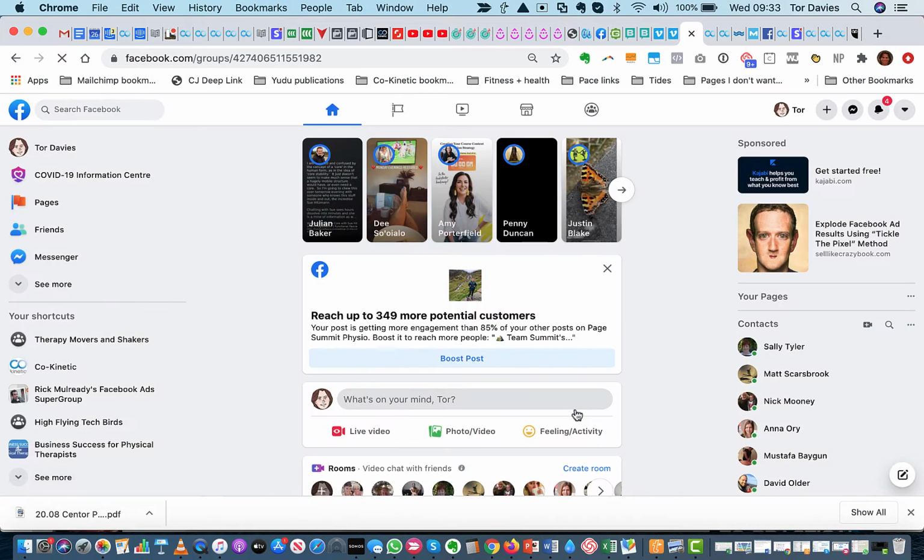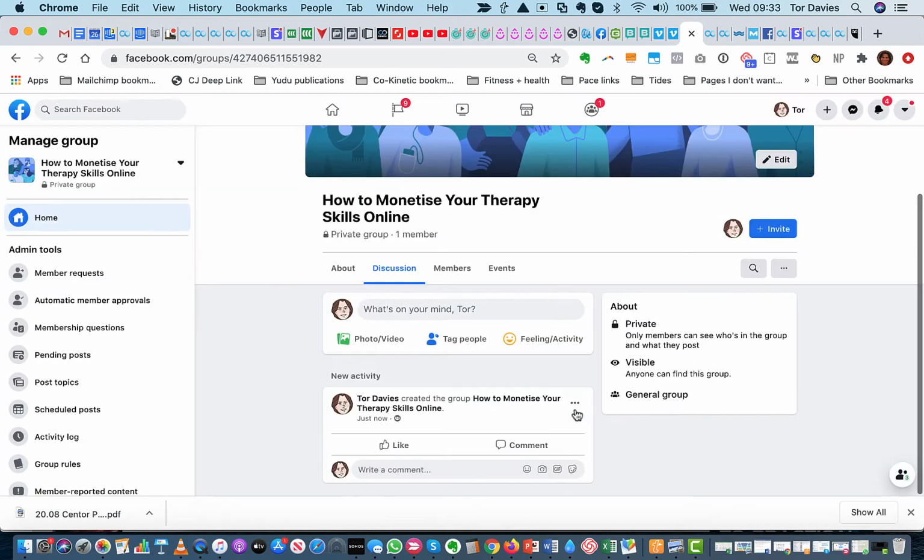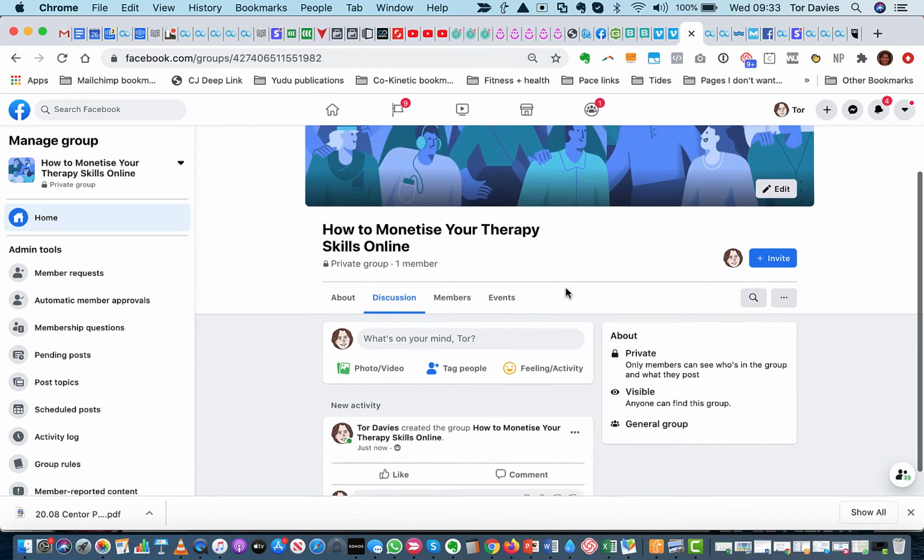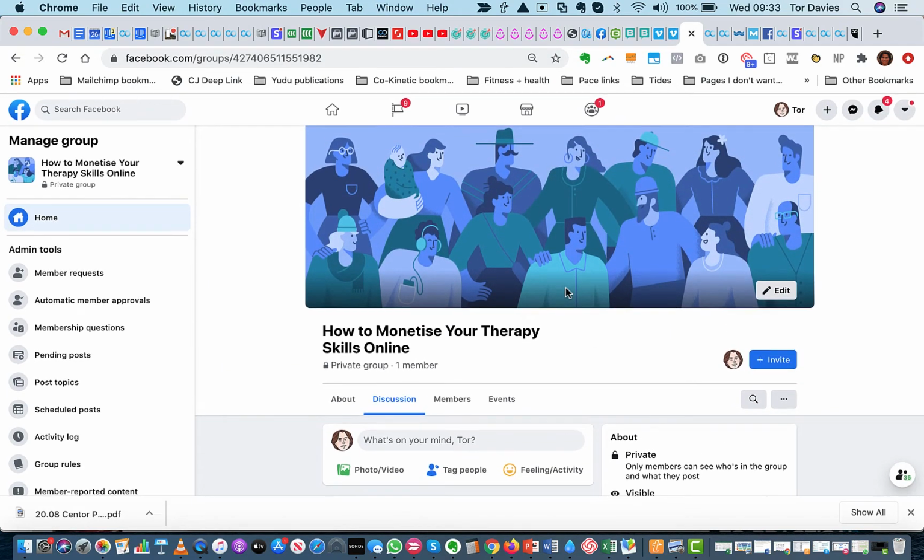It's that simple, and you'll be taken to a page which is your group link. Now this URL that you can see up here is your link to your group, and this is the link that you're going to post into the Co-Kinetic site, which will then be sent to people who join your community.